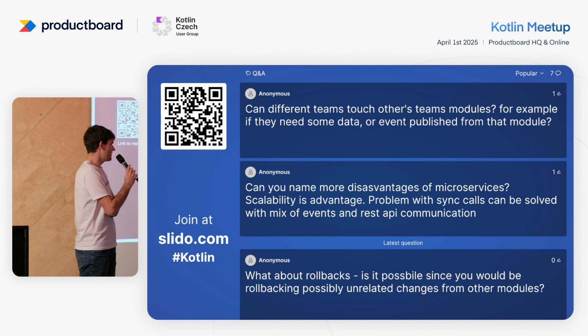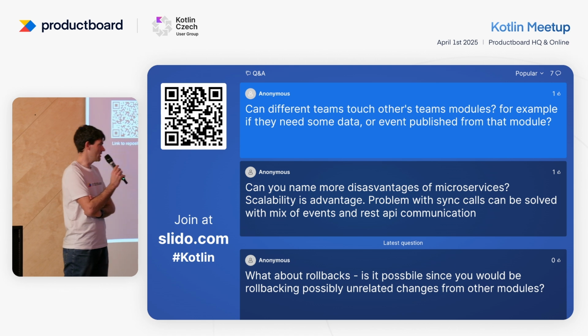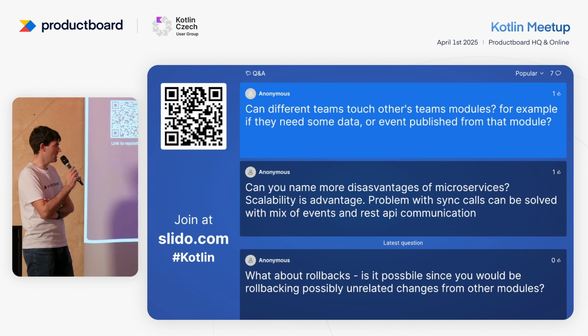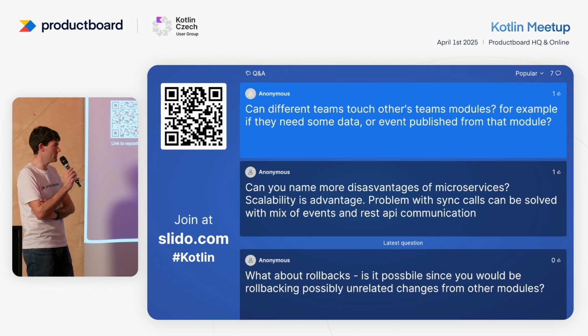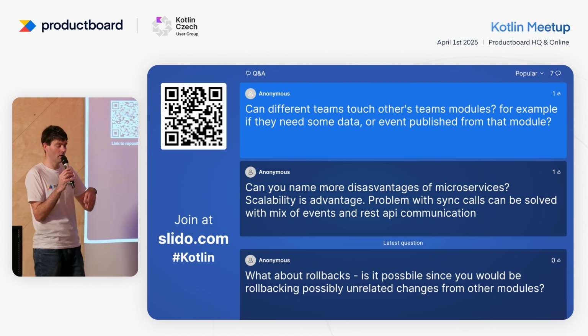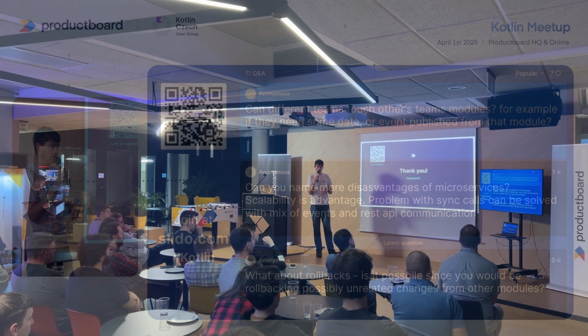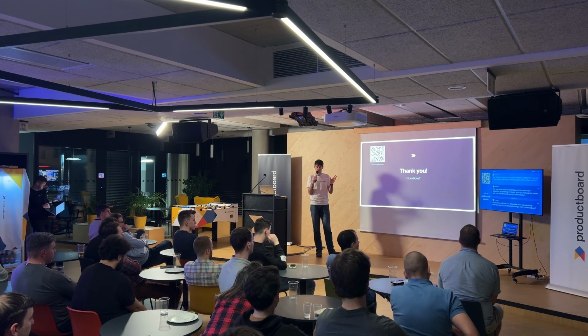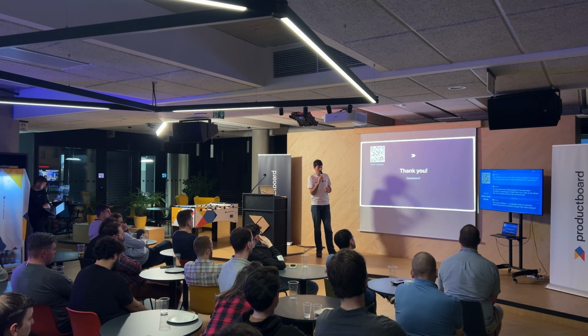Can different teams touch other teams' modules, for example, if they need some data or even publish from that module? Yeah, of course, that's clear, and that eventing is actually beneficial because a single event can be used in different places. So we have audit log, we have history, so that can be used, or we need to recalculate something, then these events can be reused.